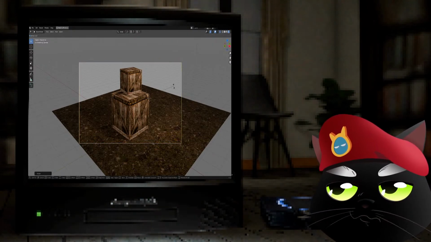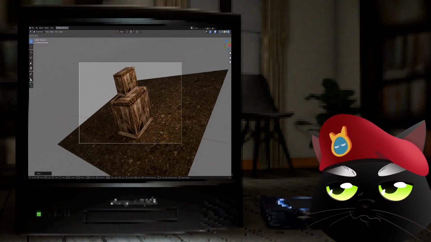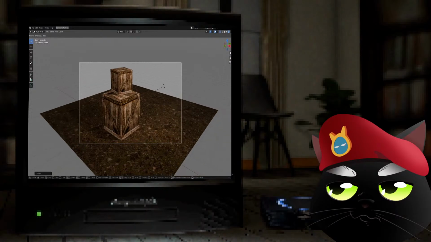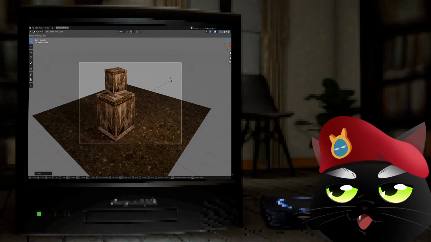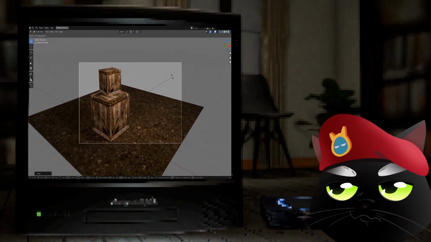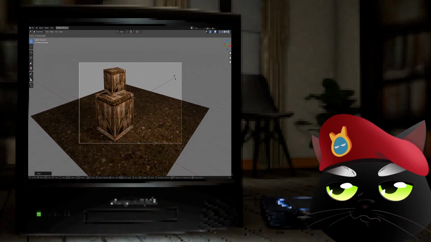Now, if I hit R, you're rotating the camera again. If you hit Z, now you're rotating the camera in the Z axis of the world, of the Blender world. And now you're doing a pan. So I'm going to pan over here.